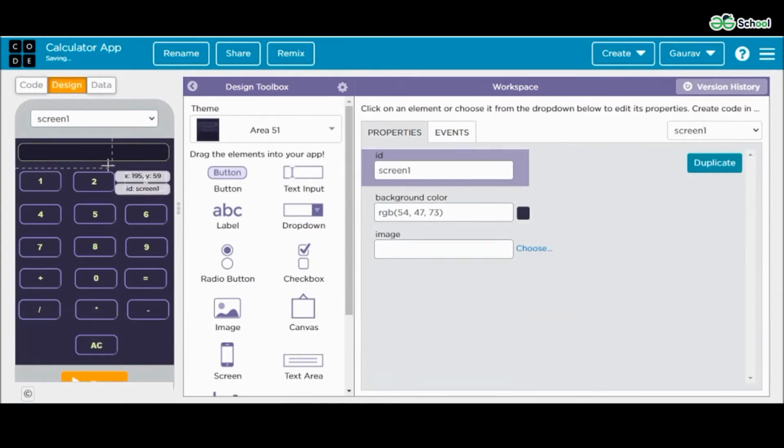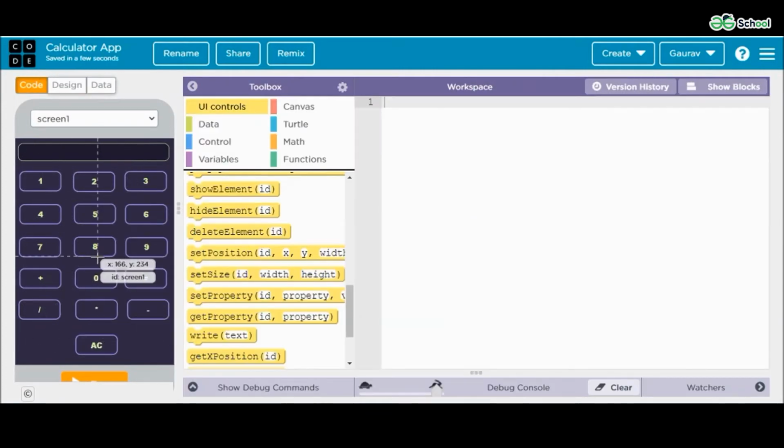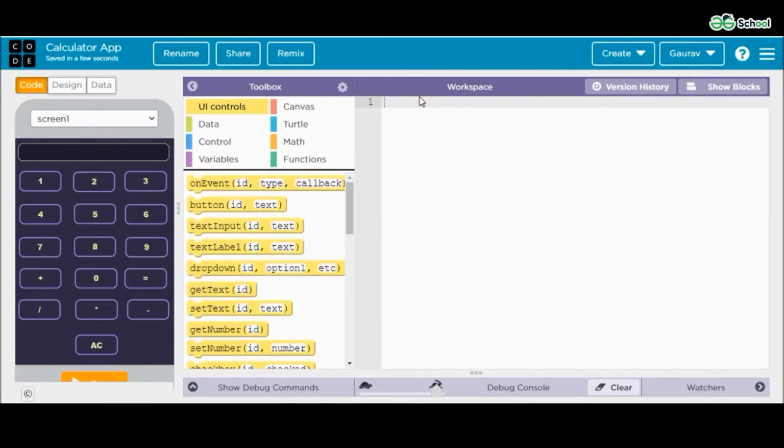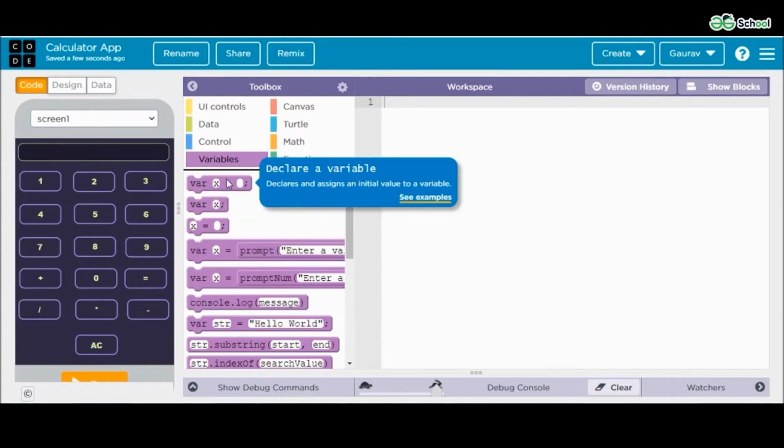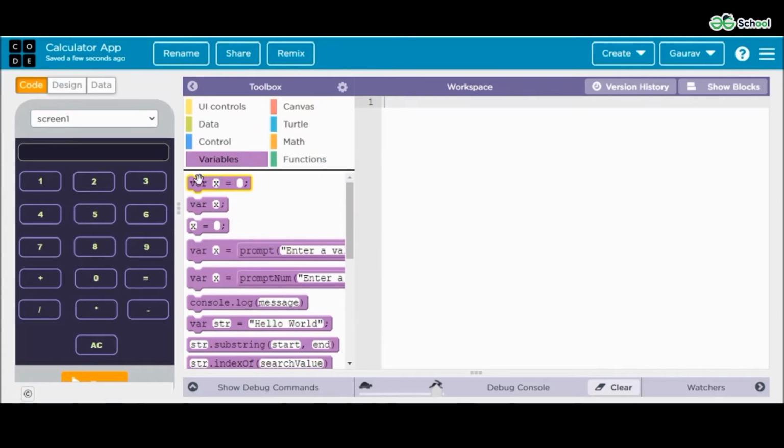Right. Now, okay, so we are done with designing the screen for the calculator app. Now let's start coding these components. So I am going to make use of two different variables over here in this workspace. For defining the variables, let's make use of this block, which you can easily find in this variable section of the toolbox. So I'm going to put it right on the top over here. I'm going to initialize this variable with this value 0.